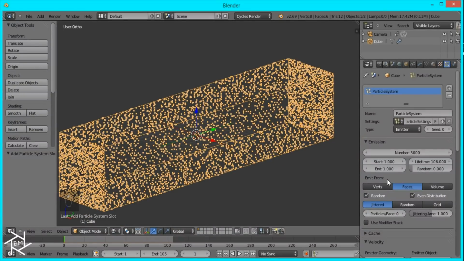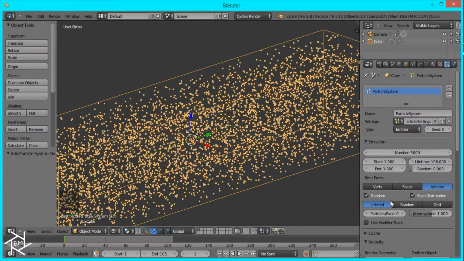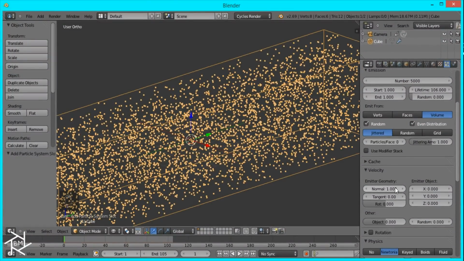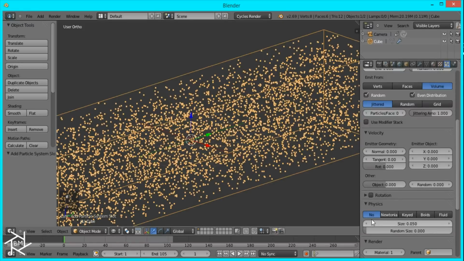We also want to switch the emission from faces to volume so that the particles are floating inside the cube. And then I'm going to come down to velocity and set the normal to 0 and turn off physics.